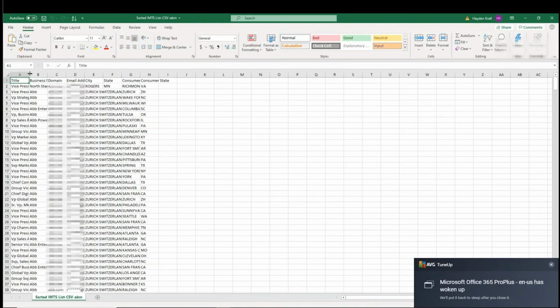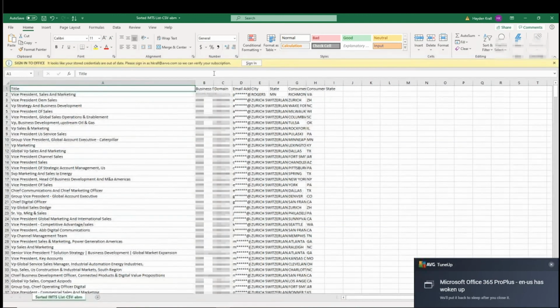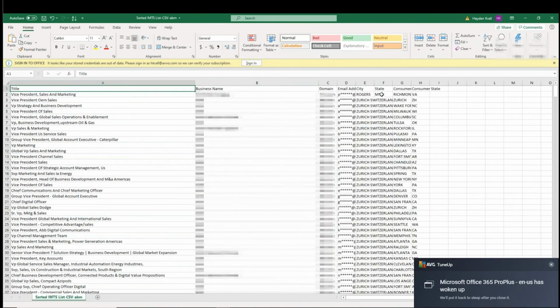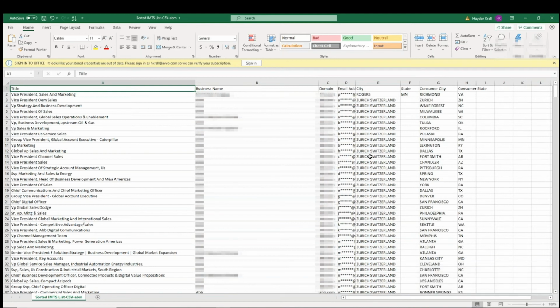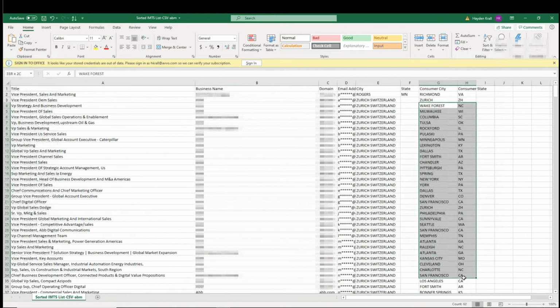So within this, you're going to see the titles at the specific companies, and then the location of the headquarters here and the location of the people in this corner here. So you can see, even though the company's headquarters is in, looks like Switzerland for most of these, we've brought back the people in the US.